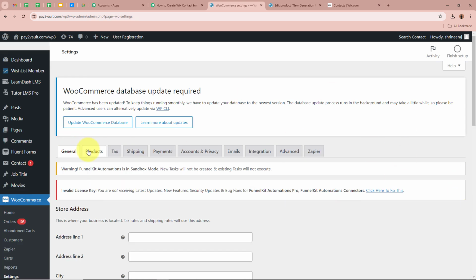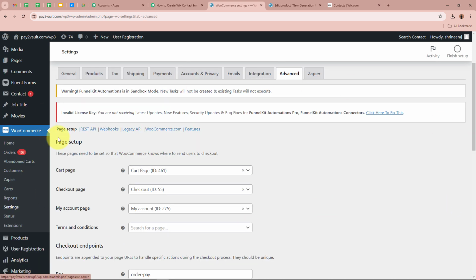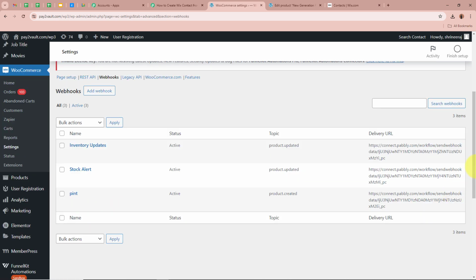After clicking on Settings, from this bar right over here, you have to click on Advanced. After selecting Advanced, over here you can see under Page Setup, it says Webhooks. We're going to click on it. As we click on Webhooks, next to Webhooks it says Add Webhook. We're going to click on it.